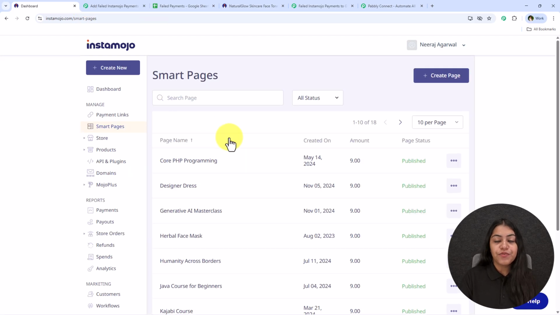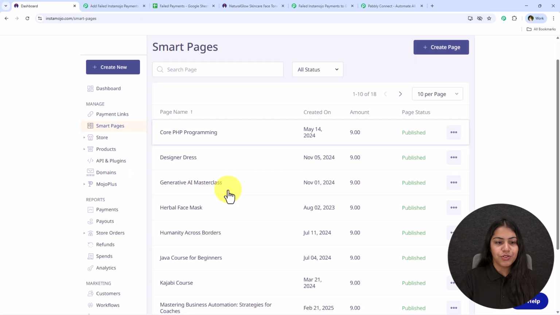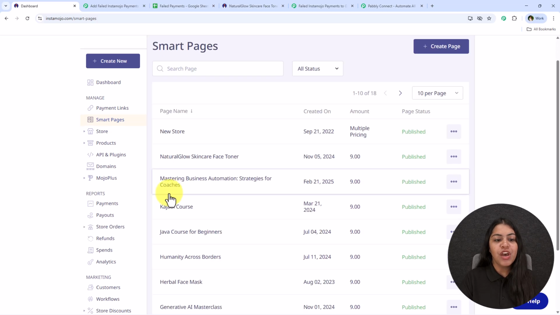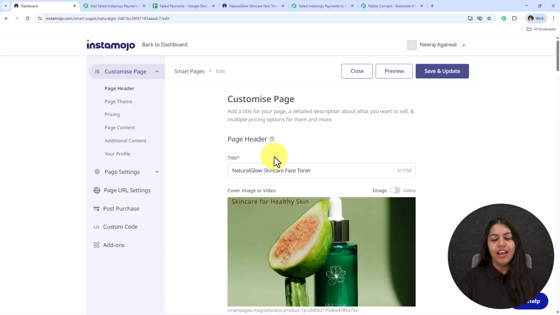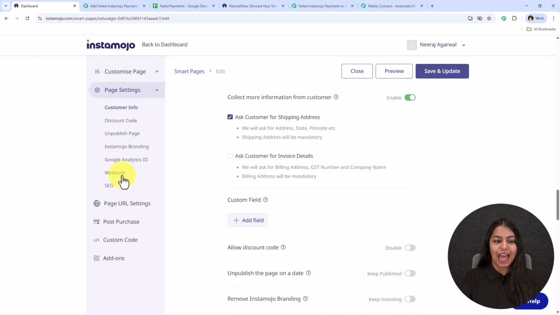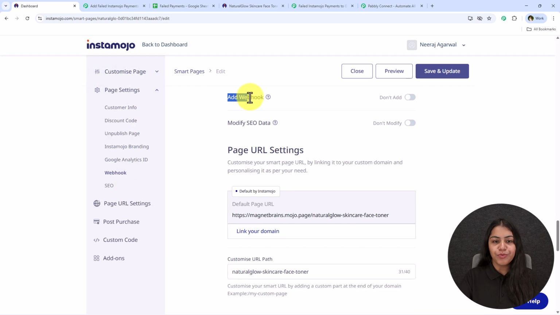Select the payment page for which you want to create this automation. So I want to create this automation for this payment page, which is Natural Glow Skincare Face Toner. So I'm going to go towards these three dots and then towards this edit page. And once we're on this edit page, from the left hand side, go towards this page settings and then webhook. Now you're going to see the option of add webhook. So switch on this button right from here.